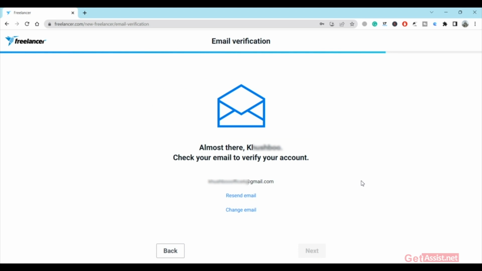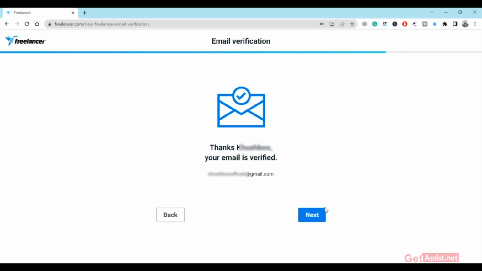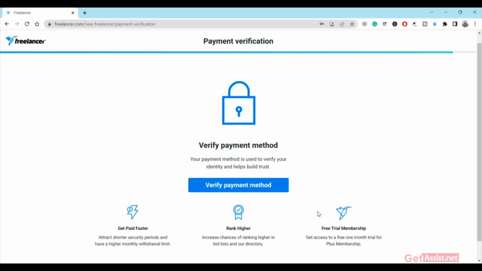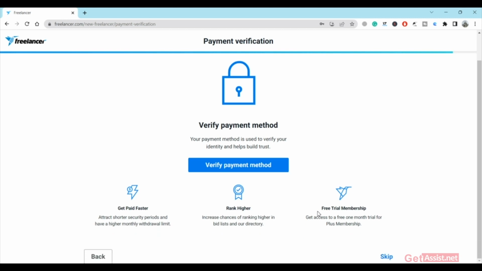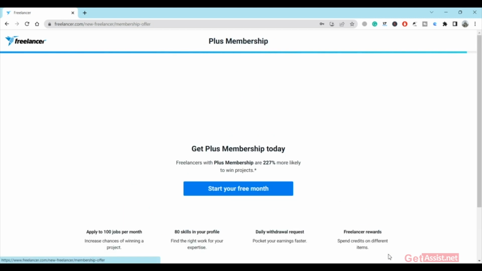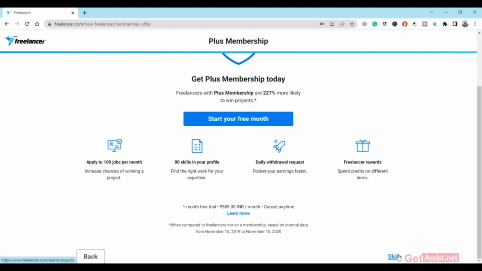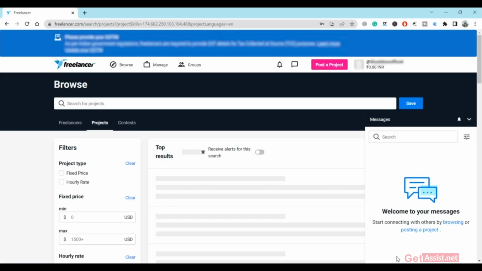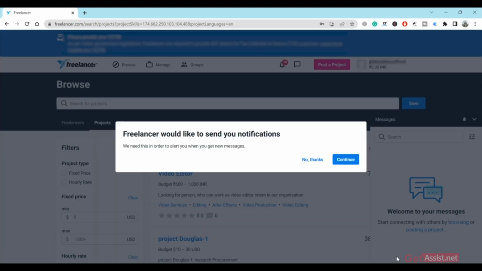Now here you need to verify your email address that you have mentioned in the first step. So you need to open your email and verify it. Once your email is verified, you can move on to the next step. And here you're required to verify your payment method. But if you want, you can skip this step for now, and you can add the payment verification method later on, when you start getting projects. So you can skip in the bottom right. Again, you can skip for the plus membership. So yeah, that's how you can create a free account on freelancer.com.